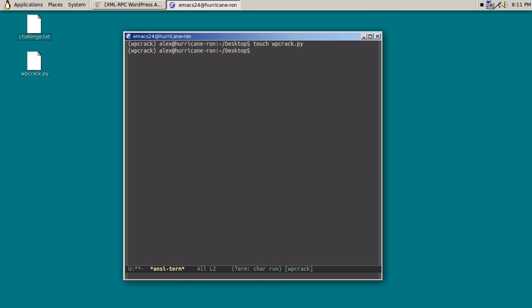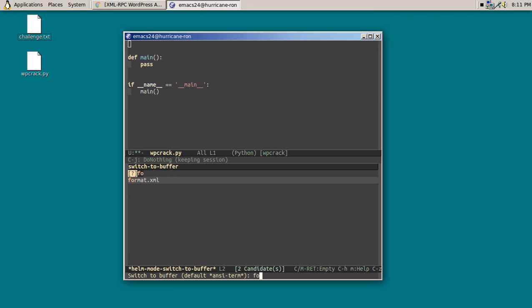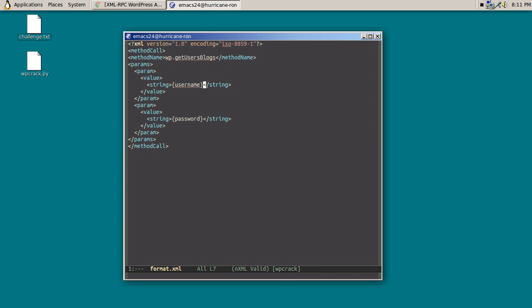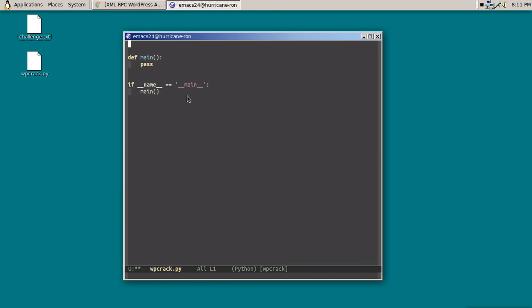I'm going to create a WP crack file, and we're going to put the usual suspects in there, like a main function, just a pass for now, and one of these doohickeys down here. Great. Okay, so what I first want to do is write a Python function that will take a username and a password as parameters and then stick them into this data object, because we're going to be sending that up to the API.